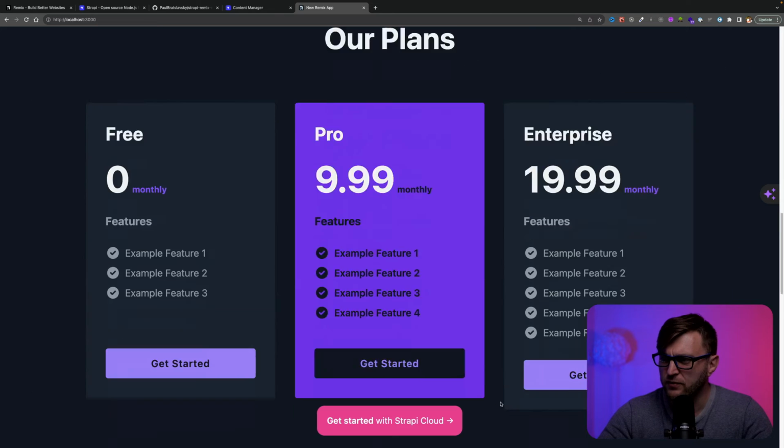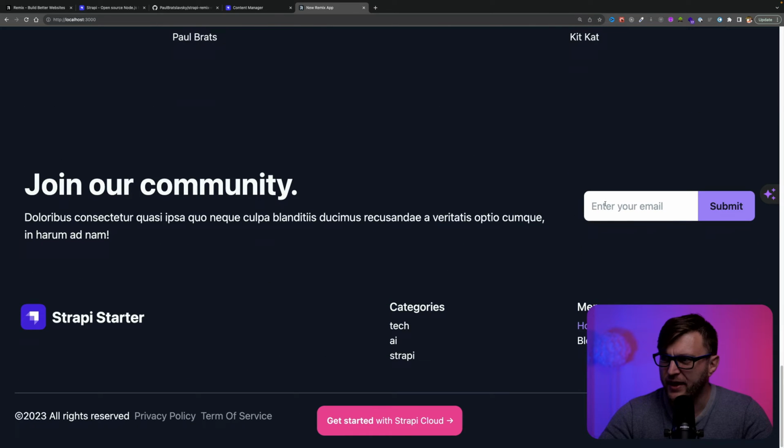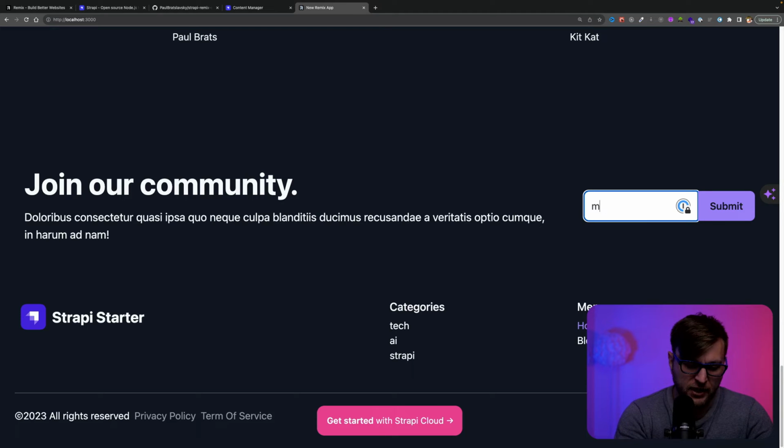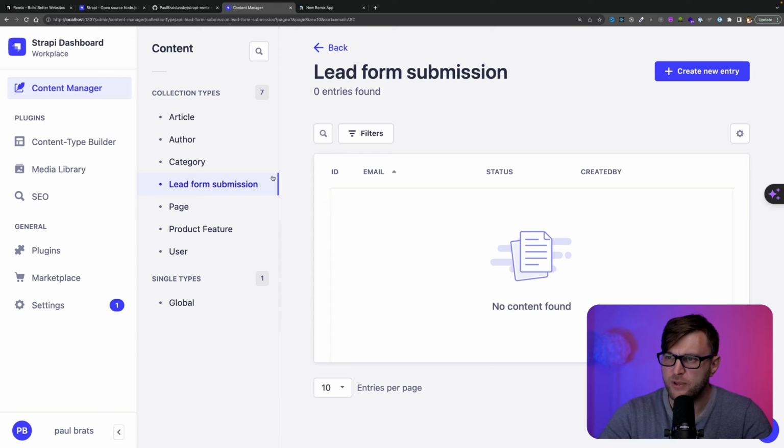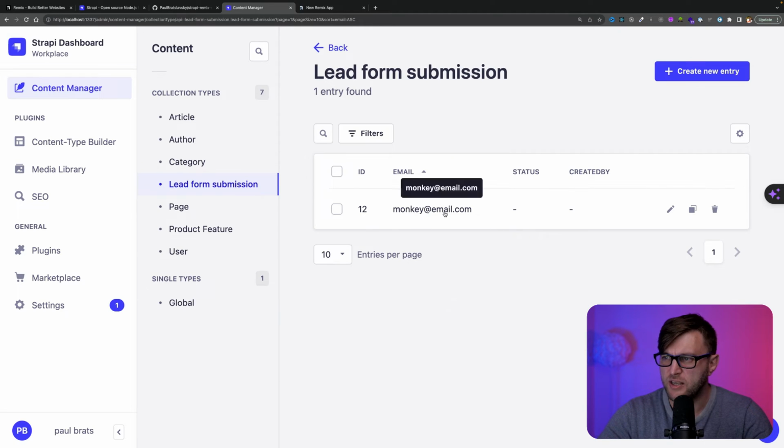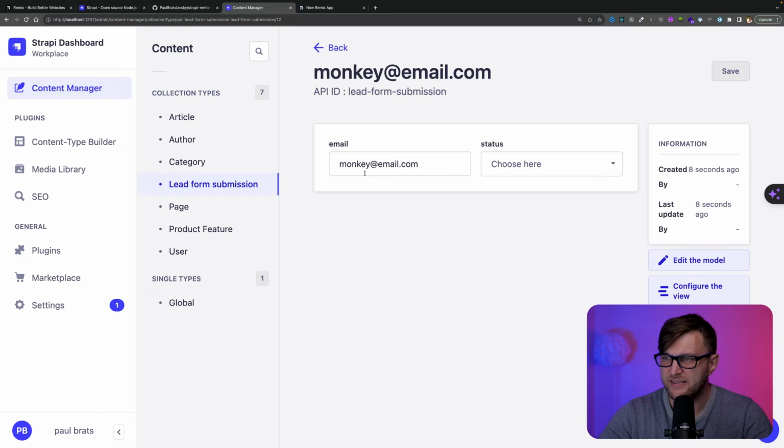Under our homepage, we have this form where people could enter their email to join the community. So you could say monkey@email.com, click submit, and it's going to go ahead and submit that form. And we could see that on the lead form submissions, if you refresh, you could see that new submitted email for people interested in joining your community. And so that was a quick walkthrough of the application.